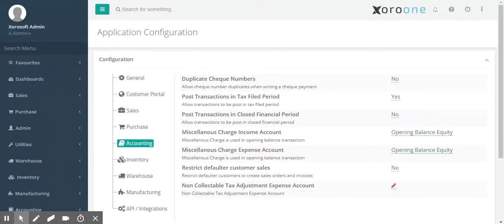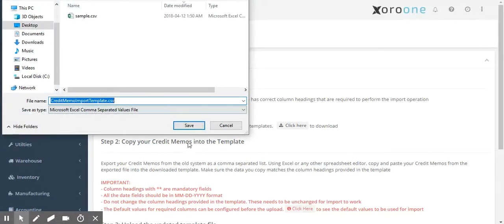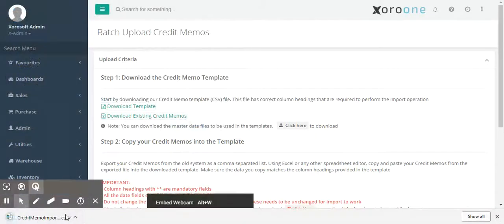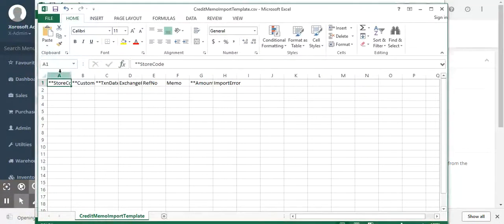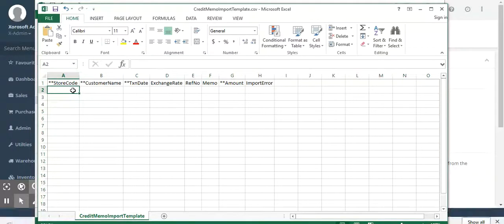So once that's been selected, just go to upload credit memos, and I'm going to download the template here. I'm just going to show you the blank template. It's pretty straightforward. You're going to put in a store code to associate your credit with. So you can go to the store center and determine what your code is, and basically that credit memo gets associated with that store or inventory set.